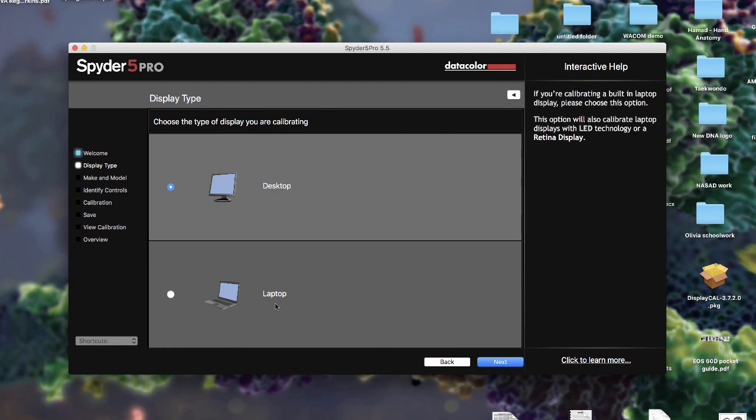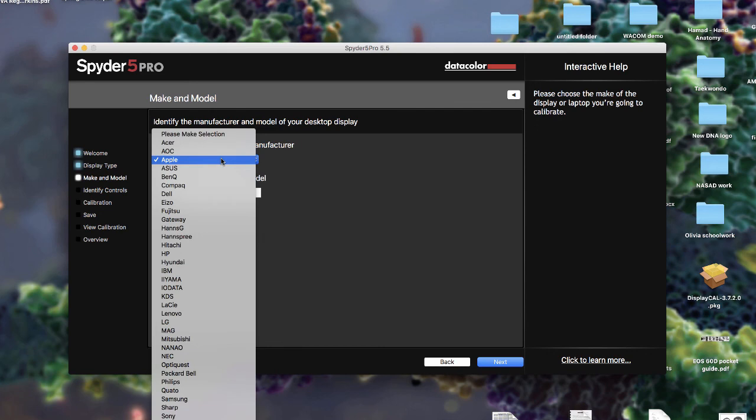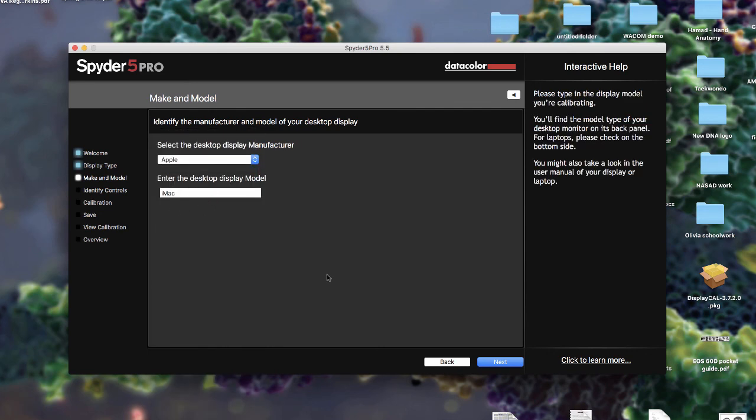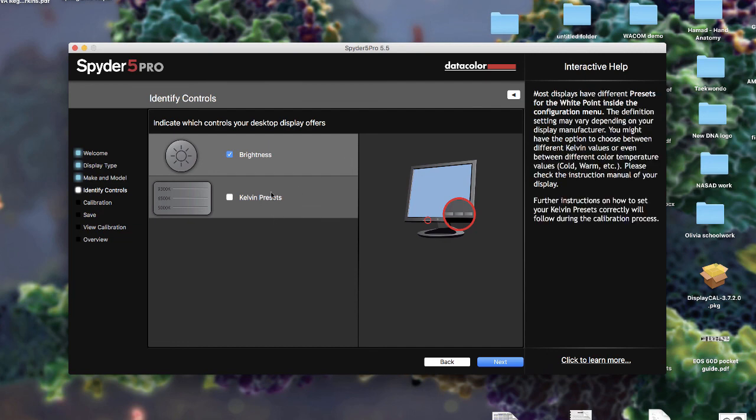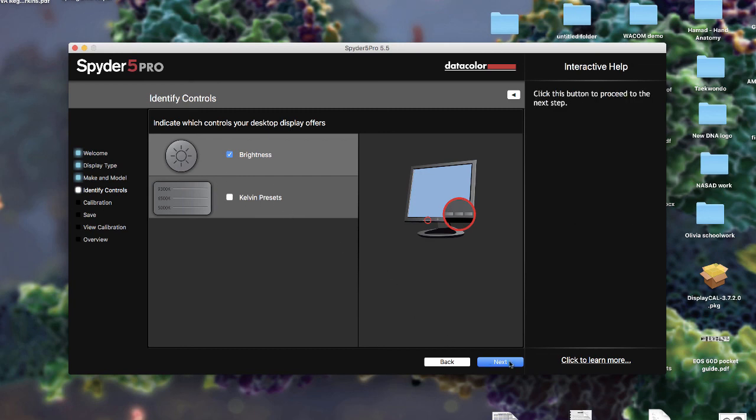Do you have a desktop or a laptop computer? I'm calibrating my iMac, so it's a desktop computer. And then they ask you to select the manufacturer and the specific model of computer or monitor. They ask what kind of controls you have on the outside of the monitor. I have brightness controls, which I can set right on my keyboard. I don't have presets for changing the color temperature in units of Kelvin, such as 5000 or 6500 K. So I'm just going to leave that unchecked.